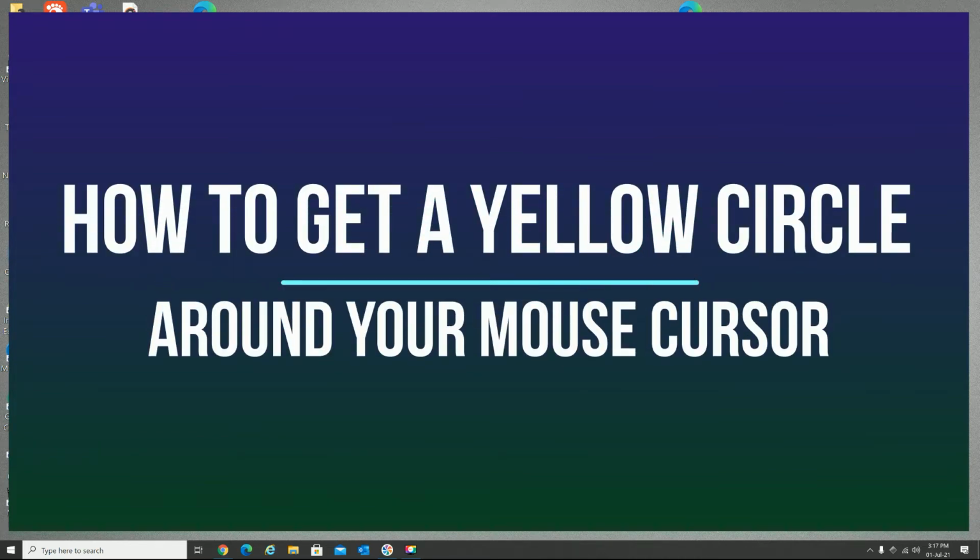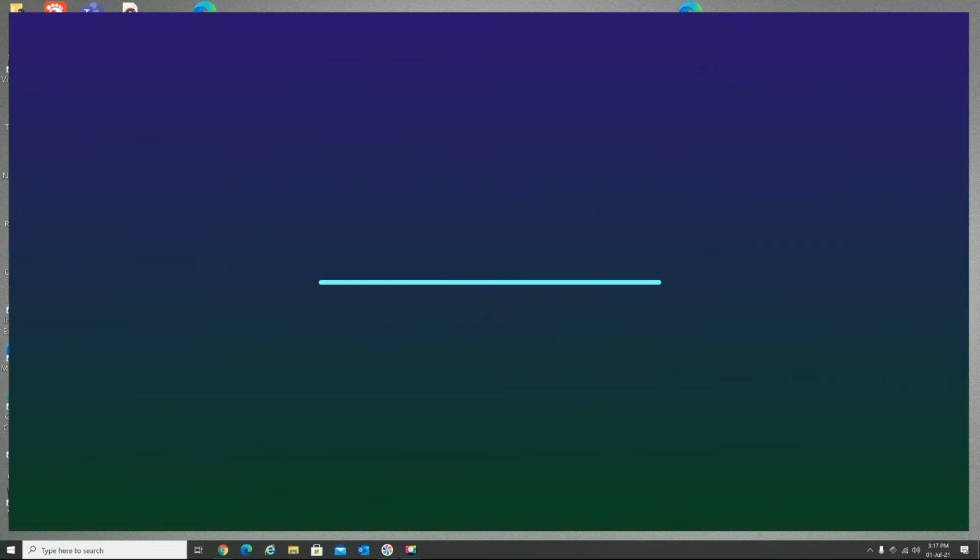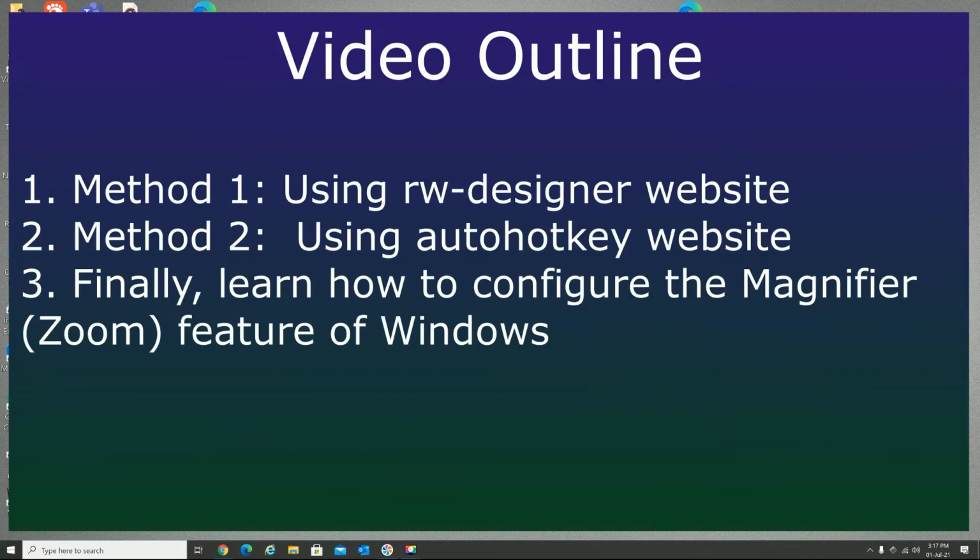Hello and welcome. In this tutorial we learn how to have a yellow circle or a halo around our mouse pointer. Now there are two methods of doing this and we will use both the methods, and you can use any one that you like.